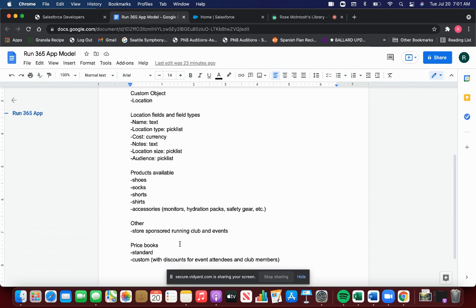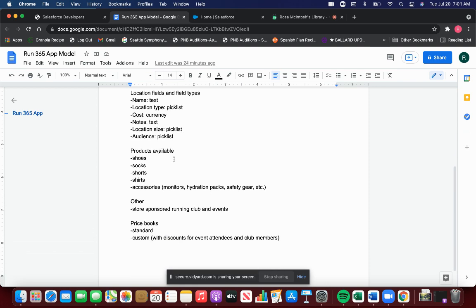And then also I thought, okay, what products am I going to sell? I'm going to sell shoes, shorts, shirts, accessories. Runners love accessories. We've got monitors, hydration packs, safety and reflective gear, etc. And then also other things I'm going to have for the store are a store sponsored running club and also events. So our price books are going to be the standard price book.